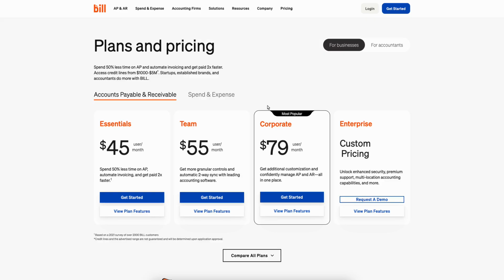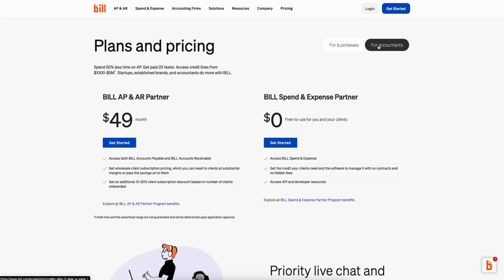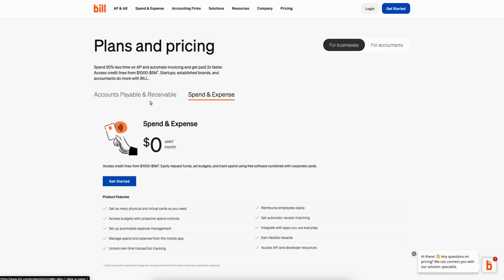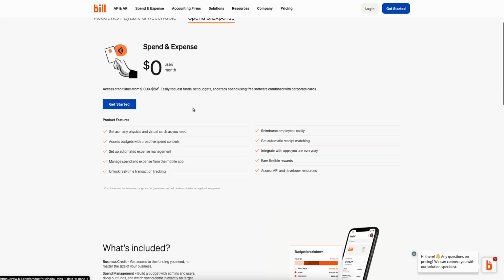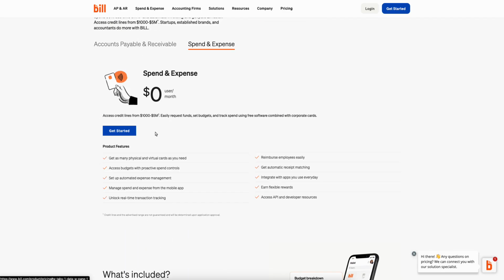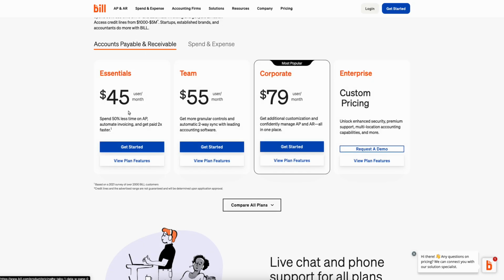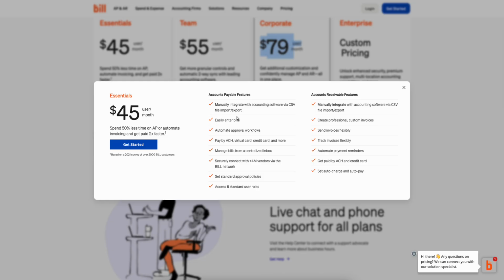Now, if we go to pricing, we can see that they have different plans. So here we have for businesses and for accountants. Based on what you want to use this for, as you can see, we have accounts payable and receivable, spend and expenses. So here, as you can see, it's completely free. And the cheapest one is $45 per user, and the priciest one is $79 per user. Here we can see the plan features.